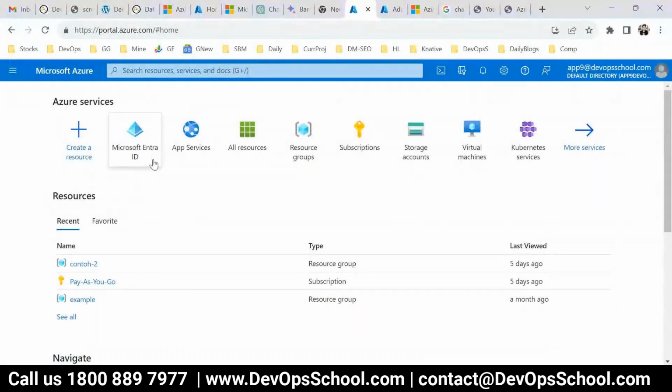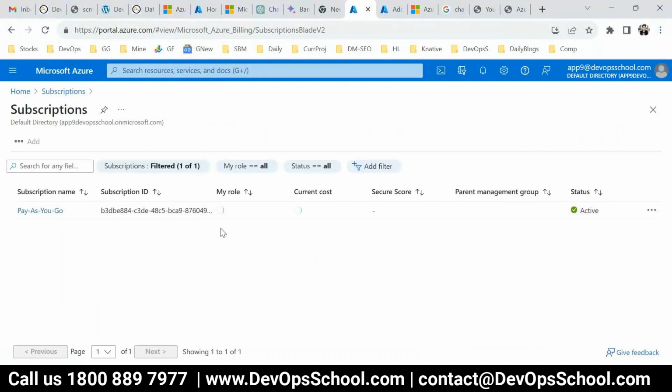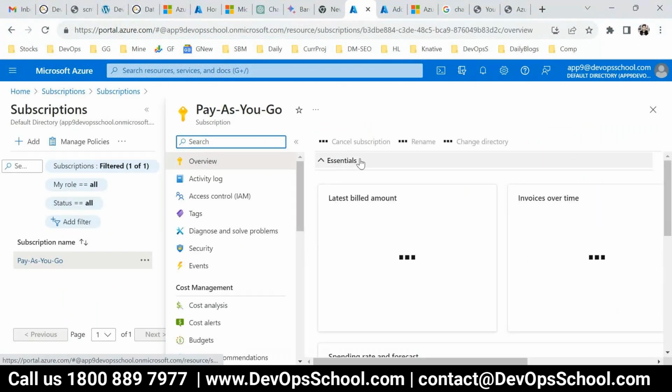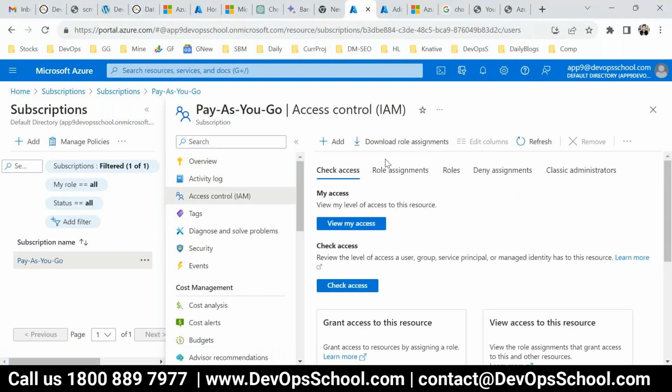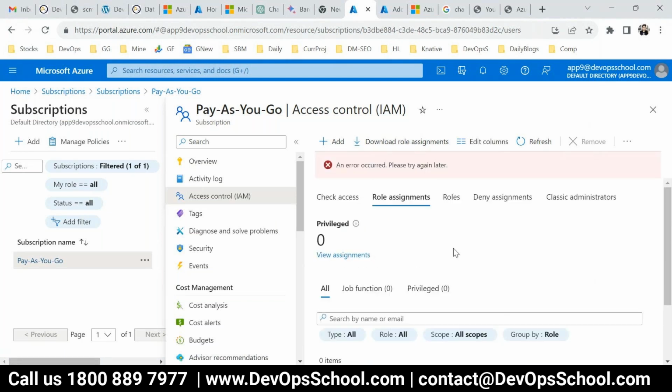Contributor has certain access. If you want to understand what kind of access we have, go to IAM. Owner is basically the owner of the subscription. In AD we call it account admin, but a subscription has certain roles, and those roles include owner and contributor and something like that. Here if you want to download all the assignments you can do that, but let me show you all the roles.